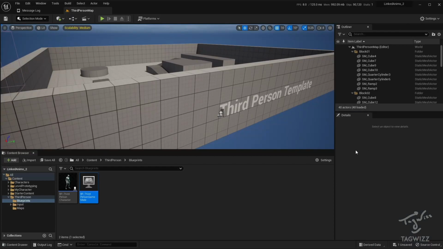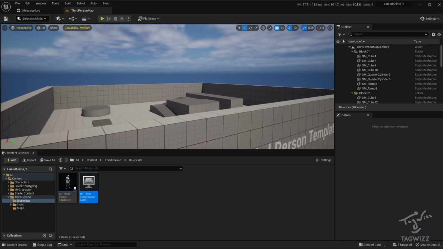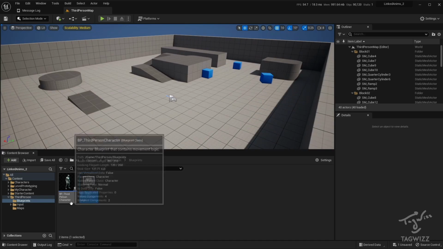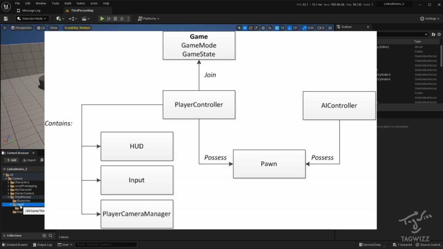In today's video, we will learn the architecture of Unreal Engine. Let's get started. The internal architecture of Unreal Engine is organized at different levels and for different purposes. Using the third-person template and referring to the following image from the Unreal documentation, we will explain the following basic classes.